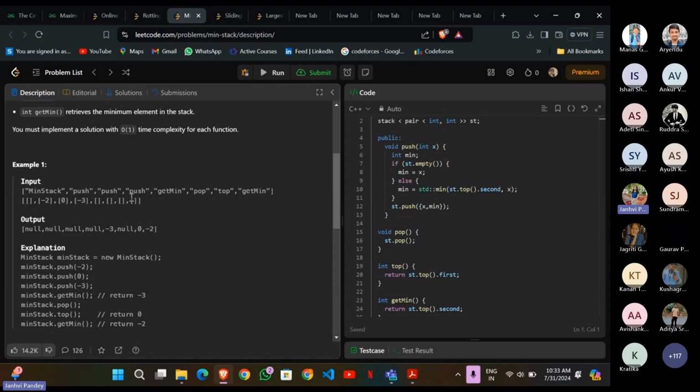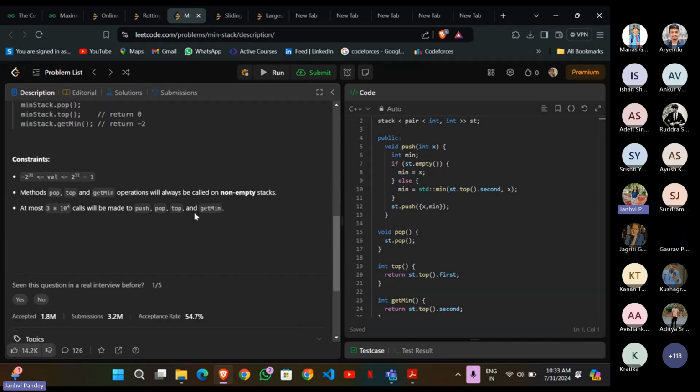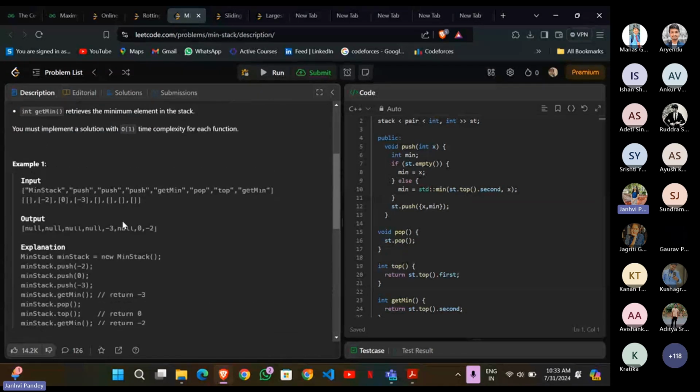Again, pop. What is the element at the top? That is -3. It is popped out. Now top. Who is on top? 0 is at the top. Now you have to find getMin. Among 0 and -2, -2 is the minimum, and then you pop this -2 out of the stack. Okay. So this is the explanation.